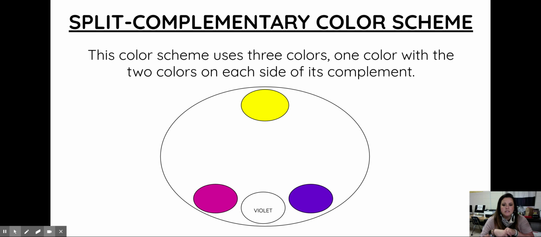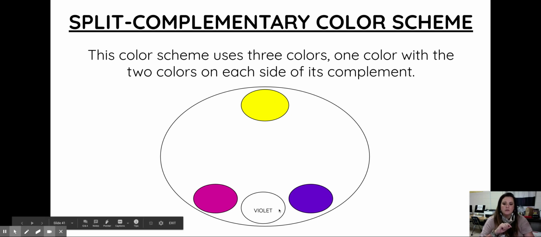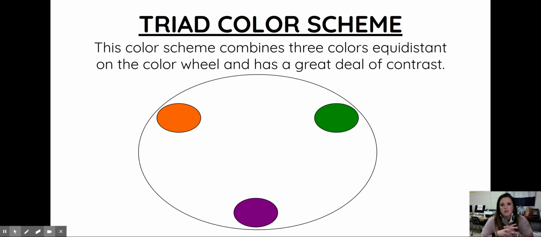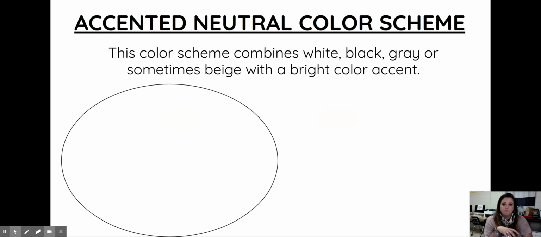Split complementary takes one color and then goes to the complete opposite and off to the side, so it uses one and then the two on either side of its complement. Triad color scheme combines 3 colors that are equal distance apart on the color wheel and have a great deal of contrast. So basically pick one color, go 4 over, 4 over, and 4 over, and those are the colors you would use in the triad.